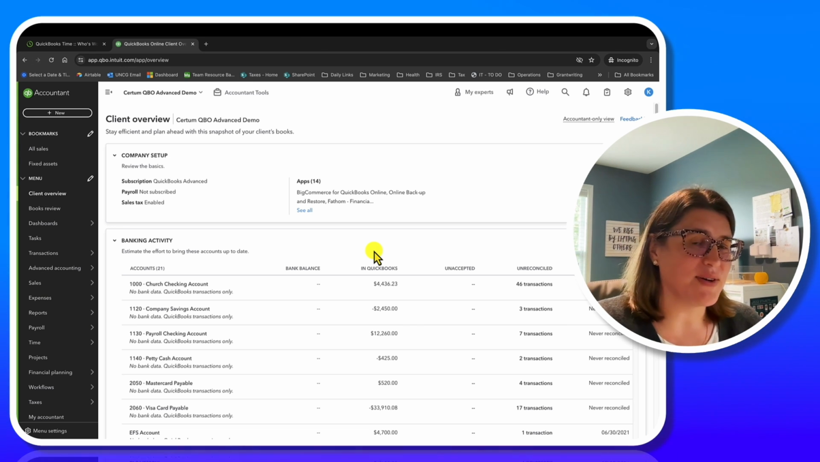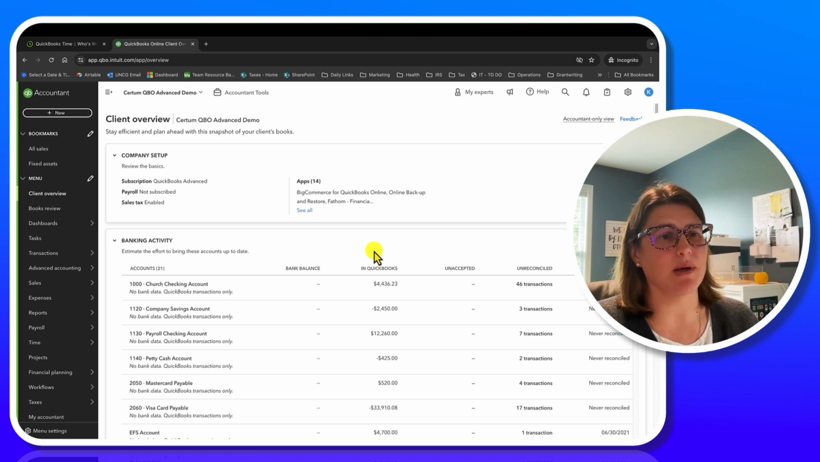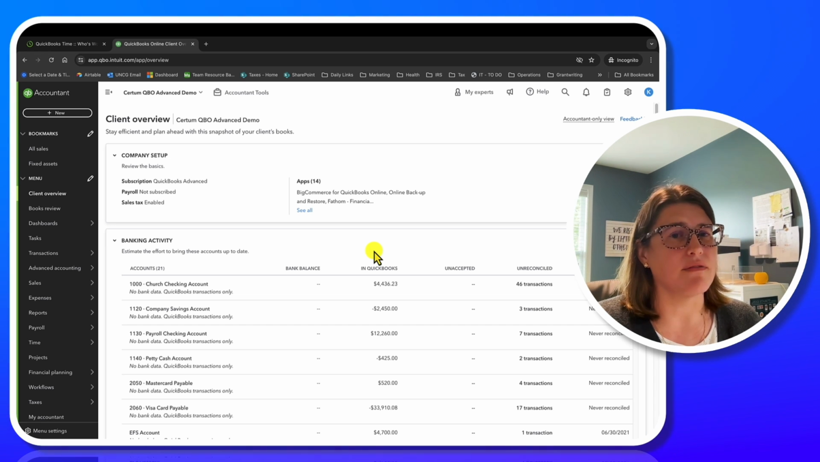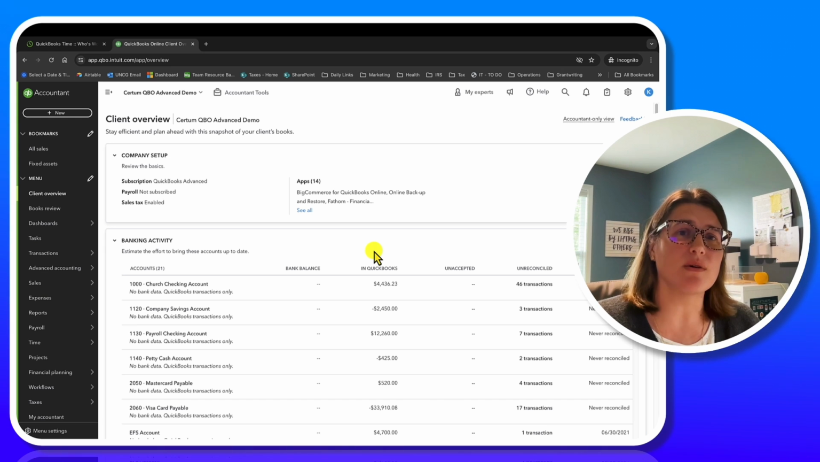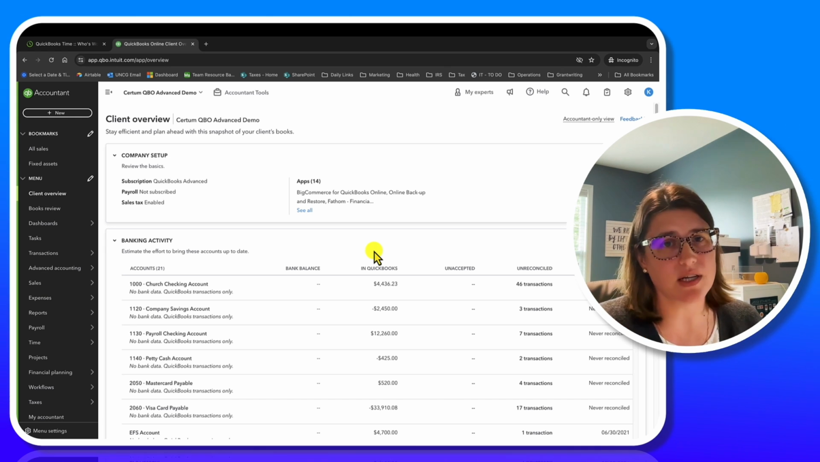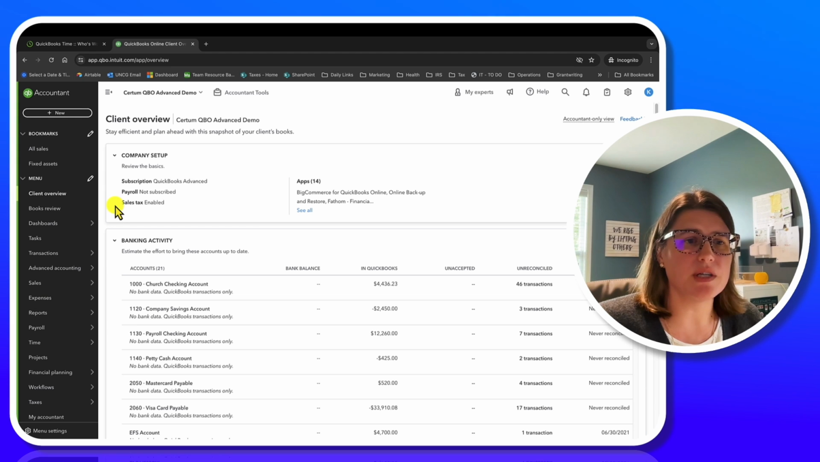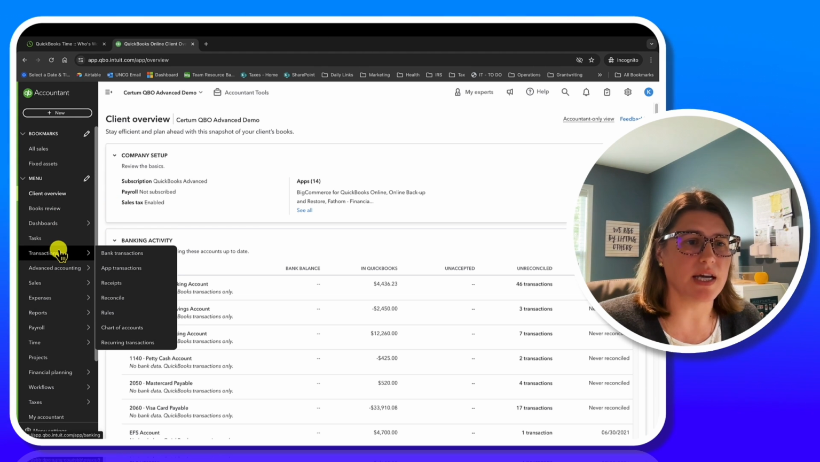Now here's the next question I know many of you wonderful people are thinking about. My bank statement's in a PDF. How am I going to get a PDF into QuickBooks? Okay, well, there's a trick to that. What we're going to do first is go down to your transactions and click over to bank transactions, okay?